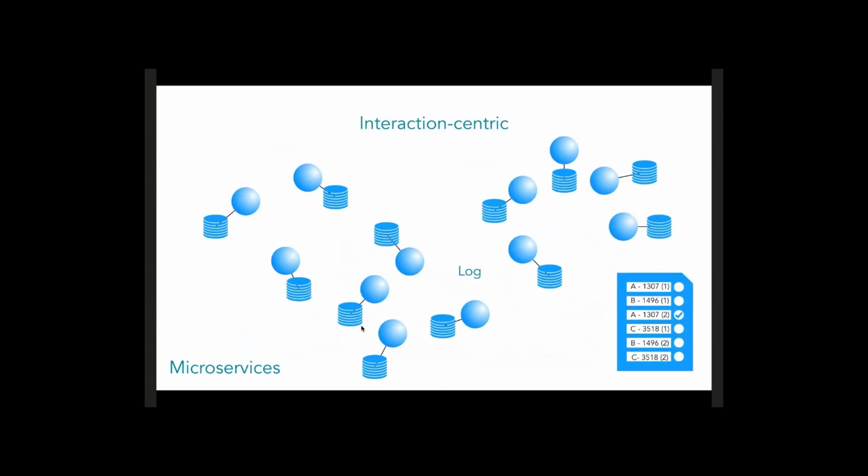So with data-centric architectures, it is easier to do that, but you lose an awful lot in terms of your ability to change rapidly, and so it has a negative business impact. So we have to work harder in an interaction-centric model to get this right, and that also makes it harder to understand what's actually going on.